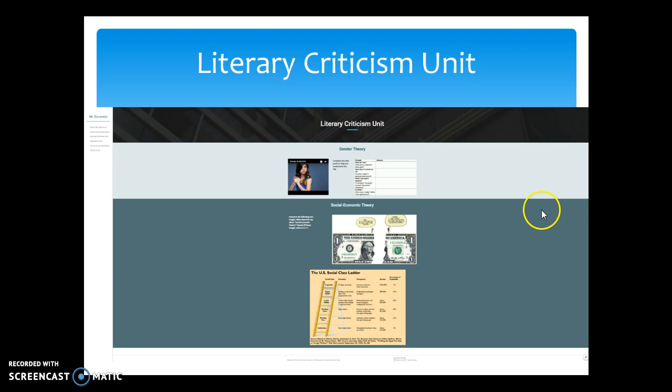One of the questions that I had is, I'm using these colors to help divide the ideas, but to me, I don't think it really works. I think just having one solid background really is the way to go. But then again, I do like seeing the visual distinction between the ideas that relate with gender theory, and the ideas that relate with social economic theory.